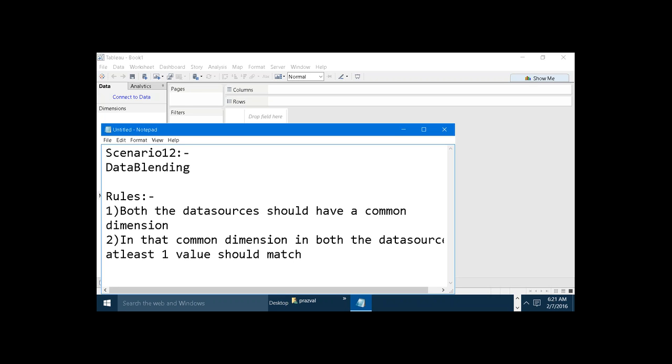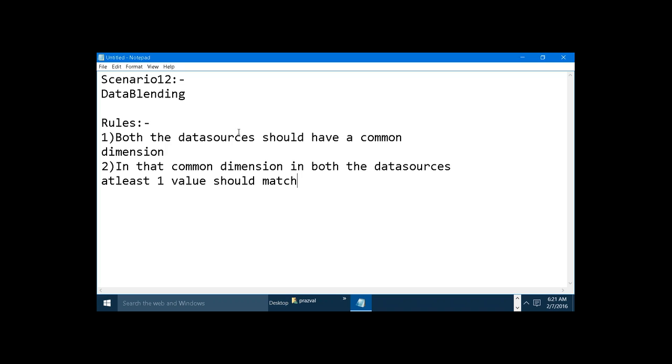To perform the data blending, we have two rules. The two rules are: both the data sources should have a common dimension, and rule number two is in that common dimension in both the data sources at least one value should match. If one value is matching, then Tableau will perform the blending. So if these two rules are satisfied, then the blending is possible.